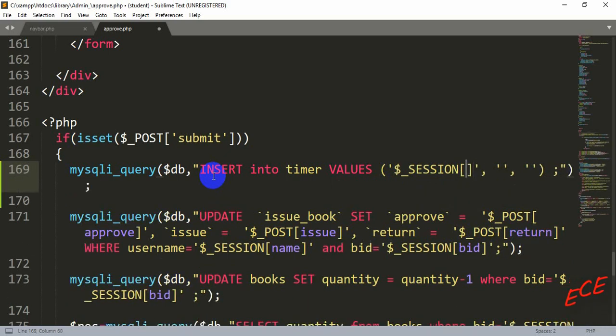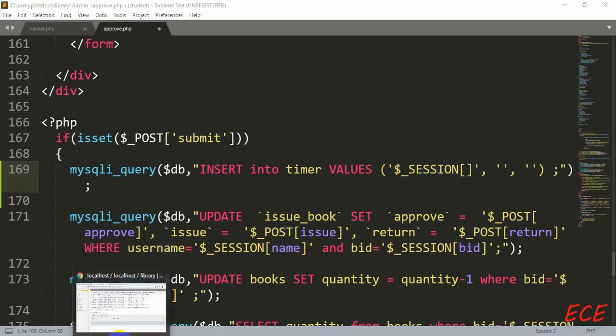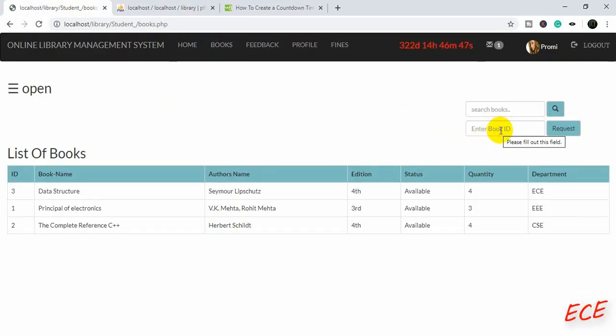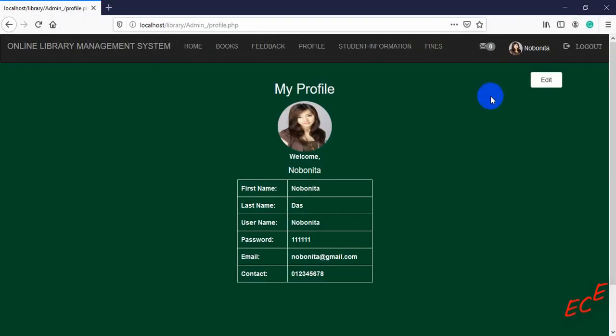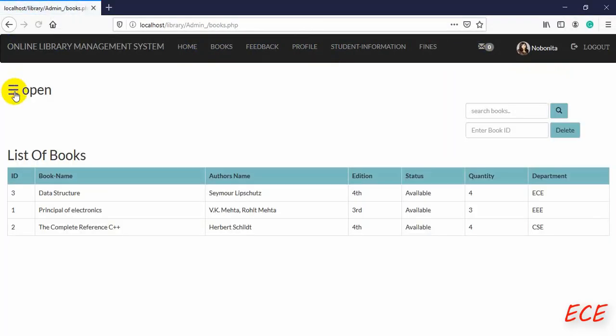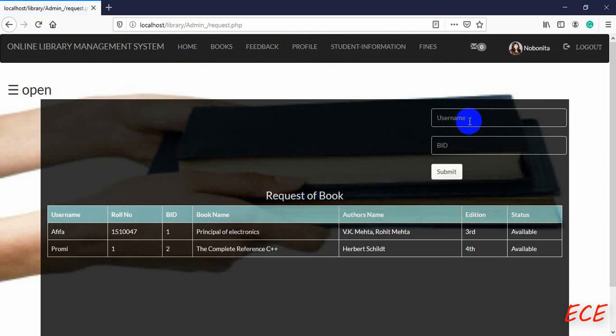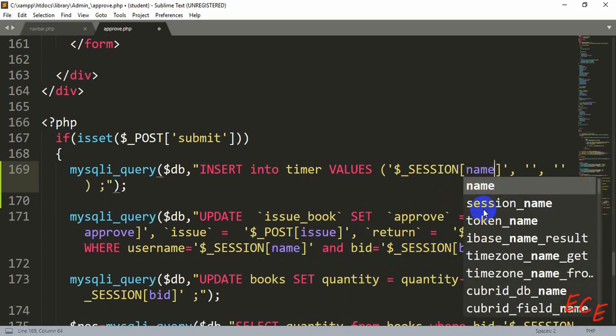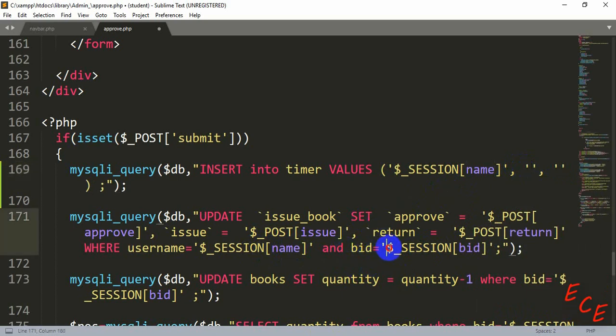So here the session name, this name is not our login username because this is from the admin side. This is admin side approve.php page. Okay, so here we cannot use that. We need that value from our approval page. You see that if we want to approve it, we need to go to book request page, and there you will see that the variables we have actually named are $_session name and $_session bid. So we will use these 2 session variables.